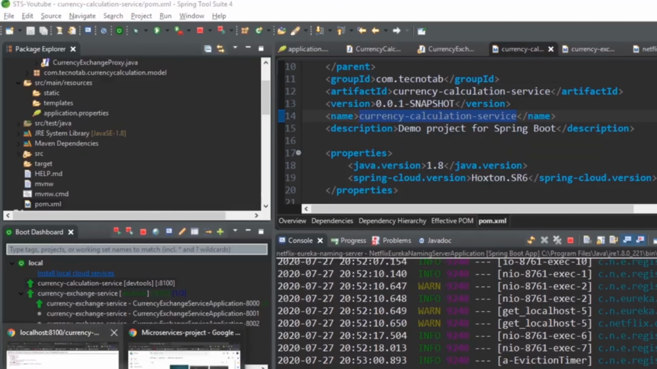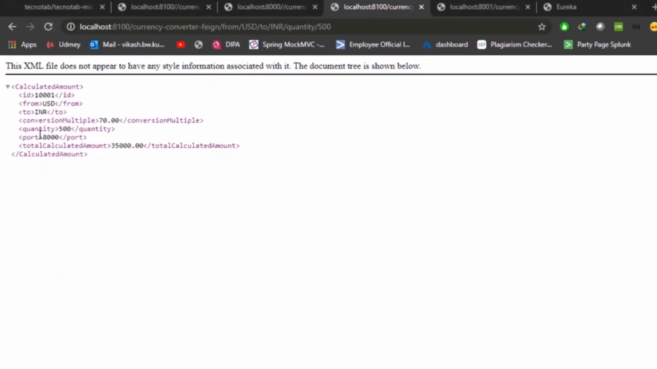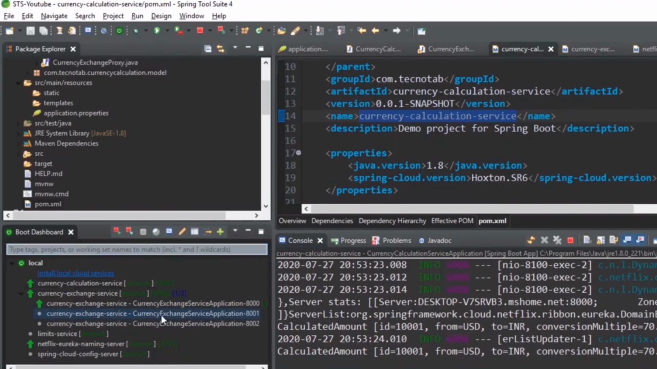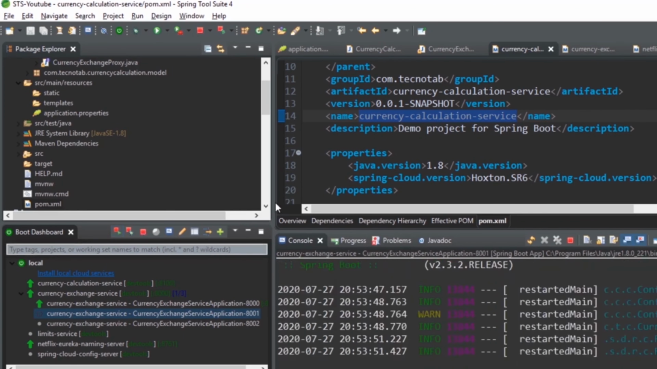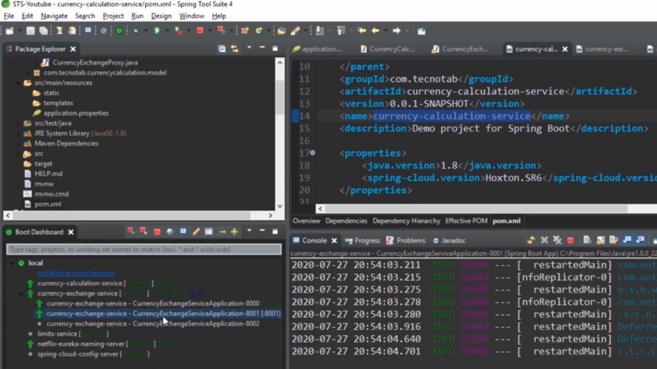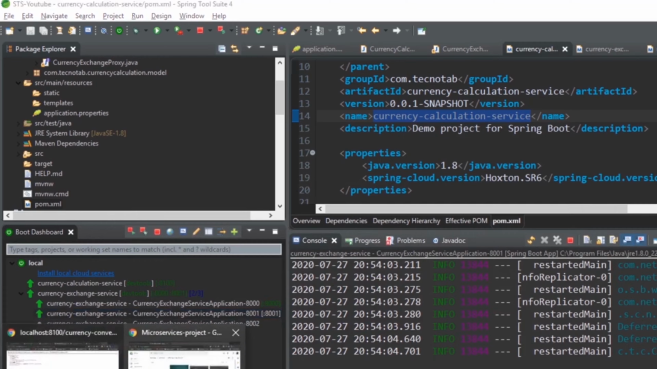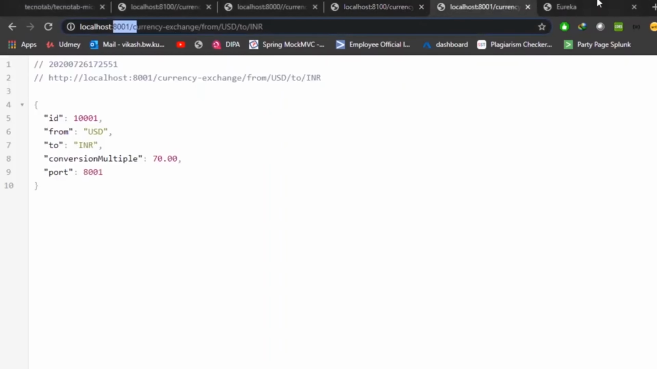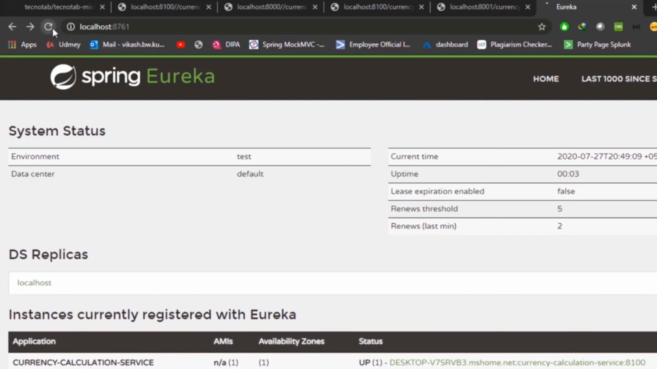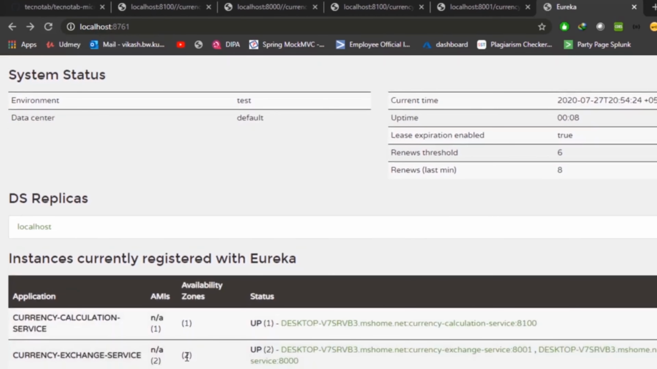So now let's go ahead and check the output. We are getting the output from port 8000. Now let's start our second instance of currency exchange service. So our currency exchange service second instance is up now. Let's go to Eureka naming server and click on the refresh button. And as you can see, we have got two instances of currency exchange service.